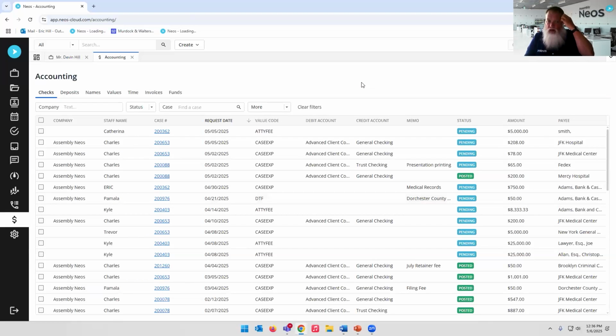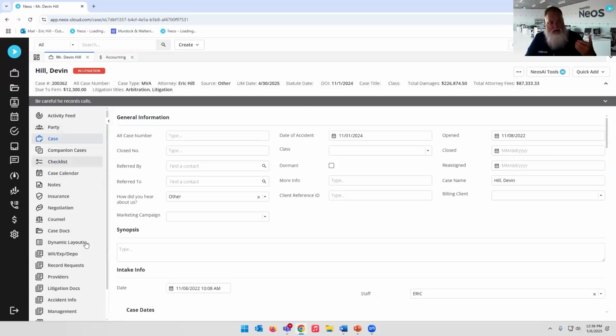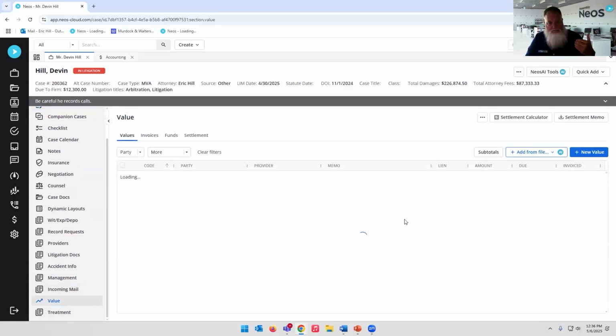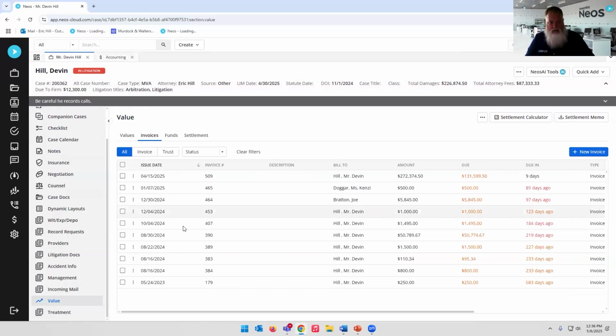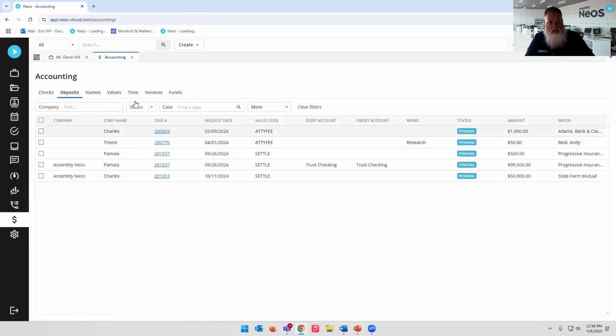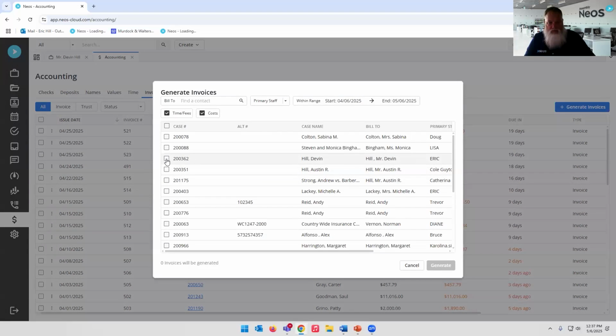Accounting settings are, again, pulling all of this information in the accounting area from your value tab. So please understand when you're associating or doing those items in the value tab of that case, it is also writing over to the accounting tab. When you're doing invoices and putting those things in, it is going to the accounting tab. All of those items are there, and I can generate invoices for this one case all at one time.